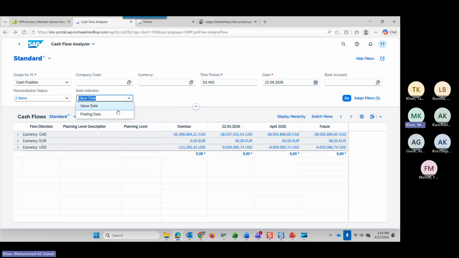Value date and posting date, sometimes these are different, like the value date is different in the bank, but the posting date is different in your system. So it's according to your need. You can change it, or you can totally omit it. It's not mandatory. And if you want to add further fields, it's all about how you run this report. When you work on this, you will become familiar with it.